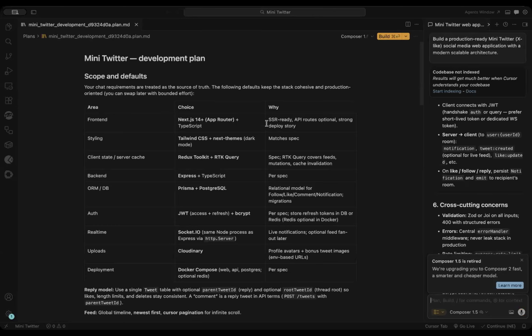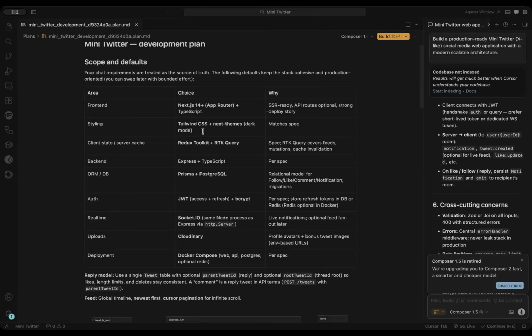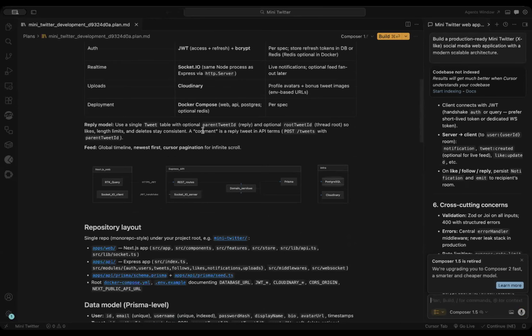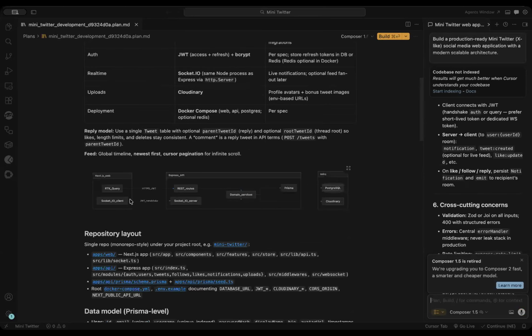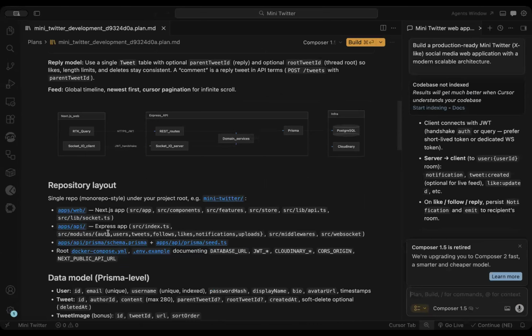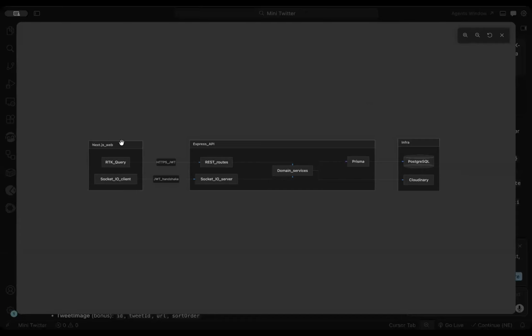Now it just provided us the scope and the defaults we are going to use. There is a proper tailor-made development plan where we have the requirements and the source of truth. Then there is the global timeline model, like how we are going to use our front end with Express and what kind of infra we are going to use. So here we have a visual of the architecture, like what kind of Next.js we are going to use and the Express API, and then the infra.